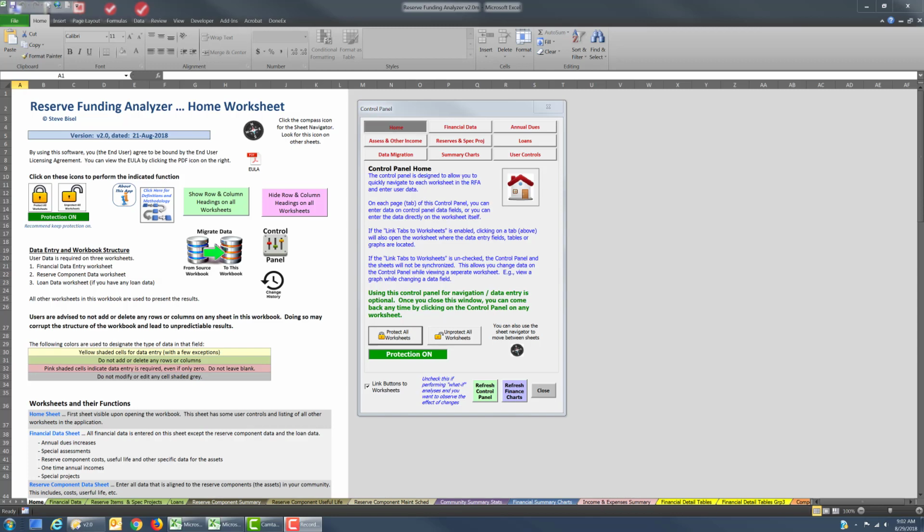In a previous video, I covered the overall structure and the general introduction to the RFA. So this screen that you're looking at now should be familiar to you, as it is the default screen when you first start the application.